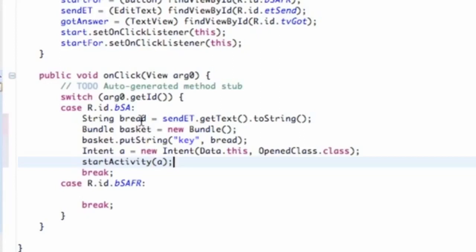But let me just talk through this again because it might be kind of confusing. We set up a string called bread, and it's just basically going to be equal to the text of our edit text, and then convert that to a string.